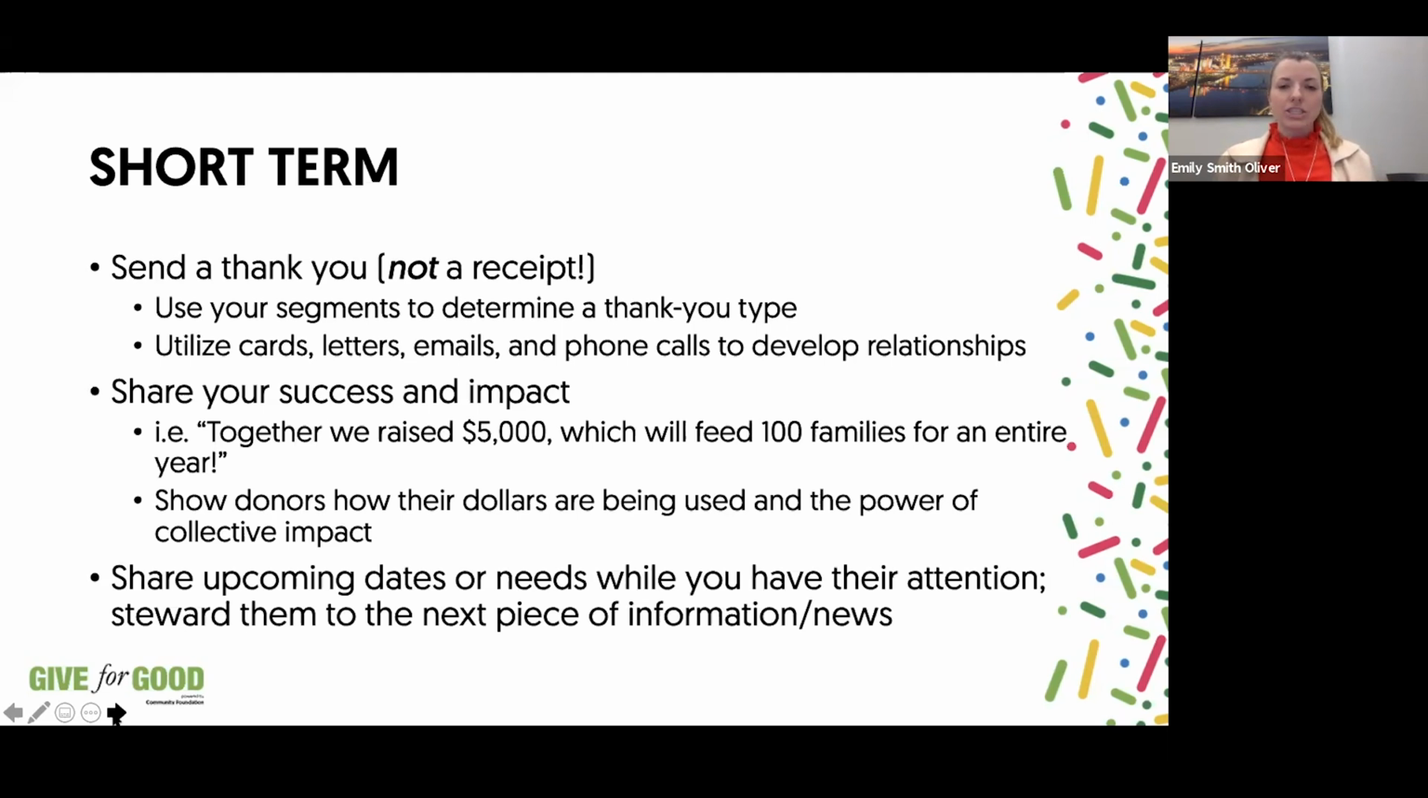Reach out to your donors and share your success and impact. So you want to share the collective impact that your donors made on Gift for Good Day to show what you're doing with the dollars that you've raised through Give for Good. So you can reach out and say, together we've all raised $5,000, and that $5,000 directly transitions into feeding 100 families for an entire year, or whatever it is that it equals for your organization.